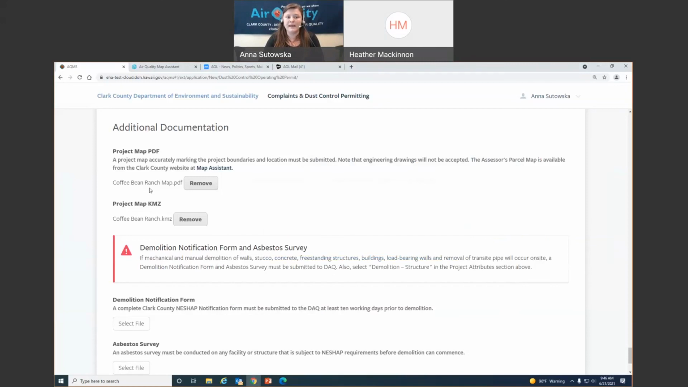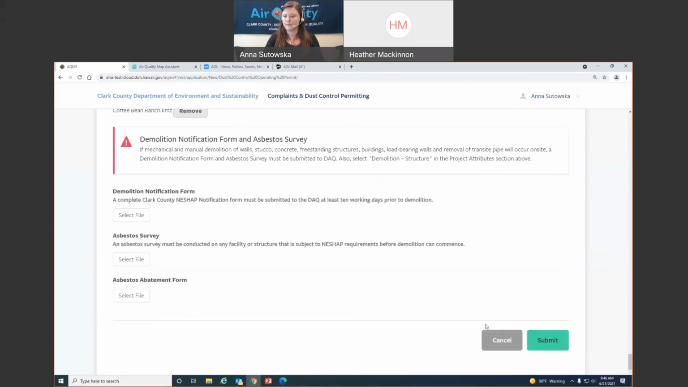PDFs are the only thing that we allow for maps or for SMPs. It doesn't have to be an Adobe. It has to be a PDF, okay? And this is where I said you don't have to use Adobe, but your map will have to be in a PDF. Okay, now we can submit this permit right now. The button has turned green. We have filled out every option.